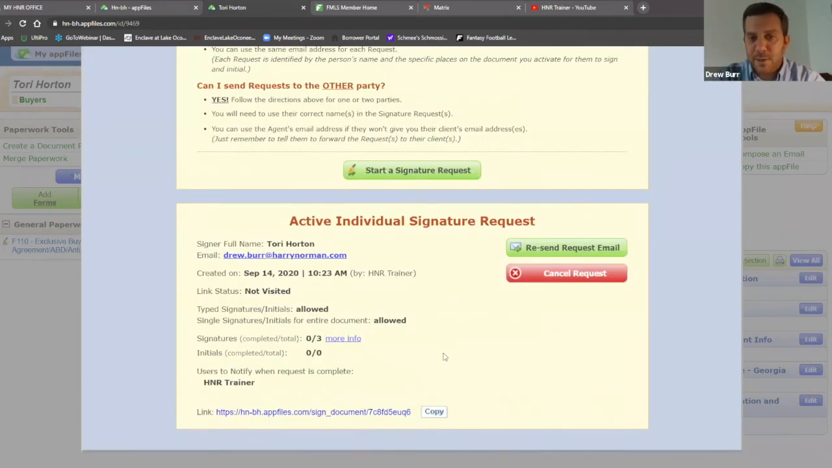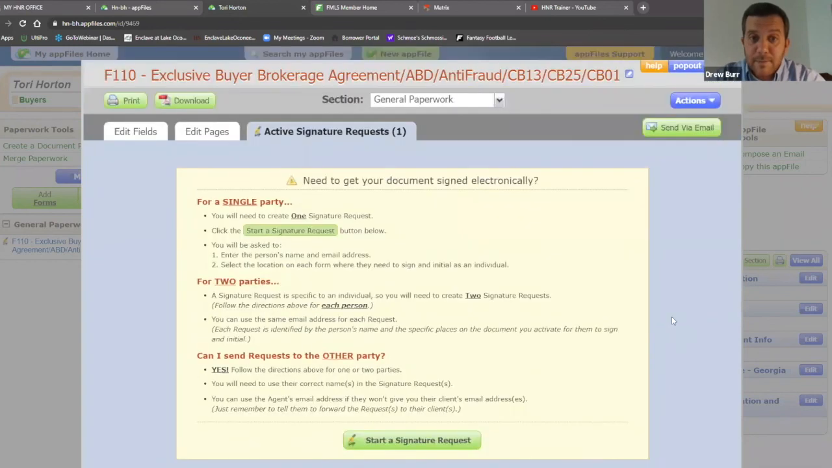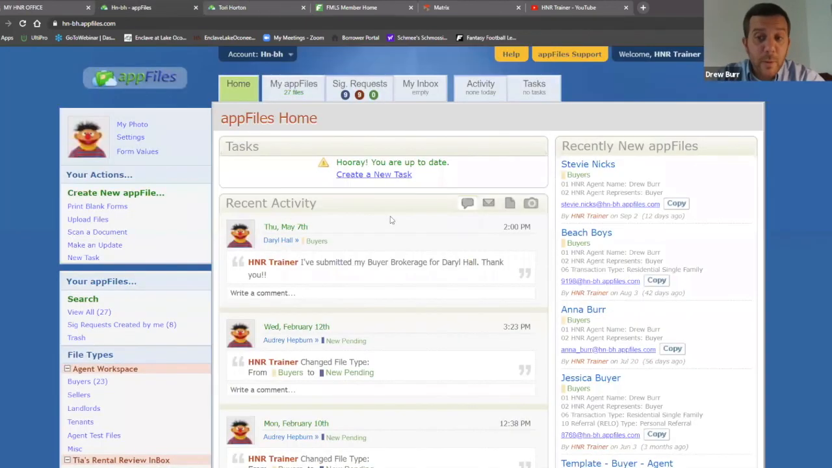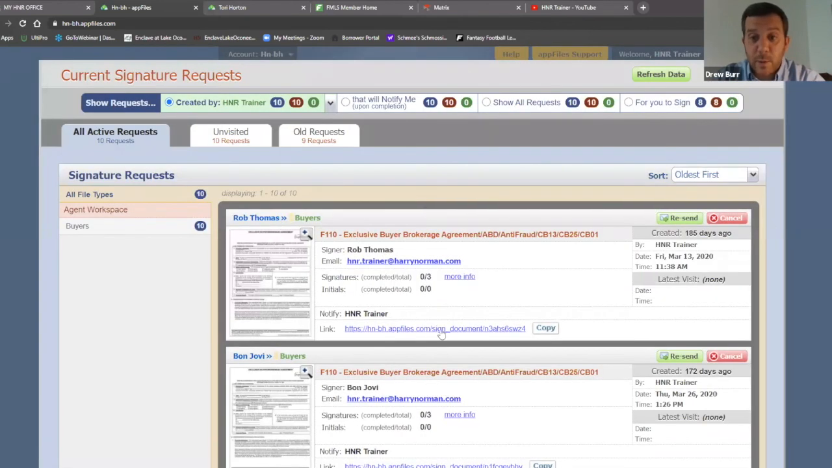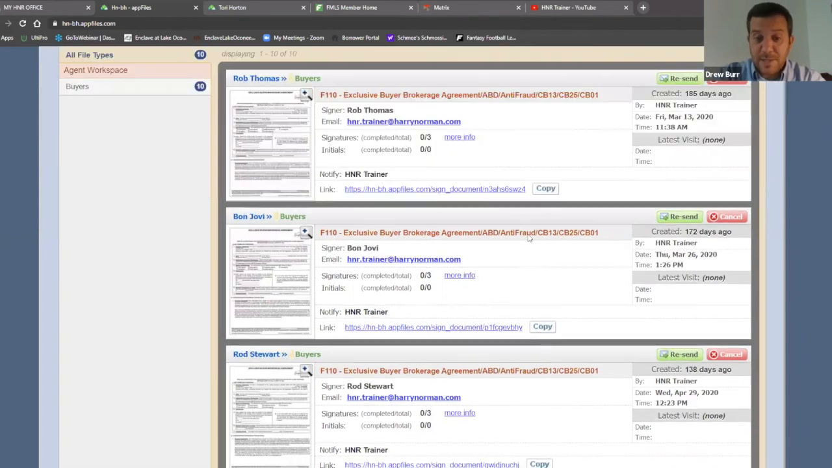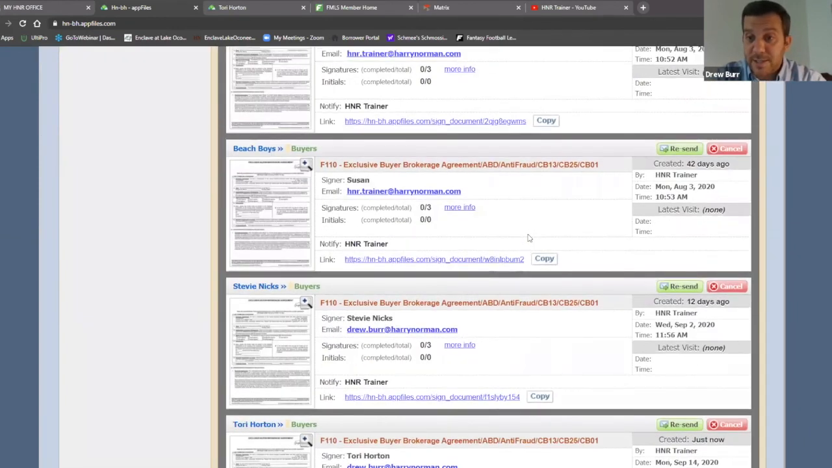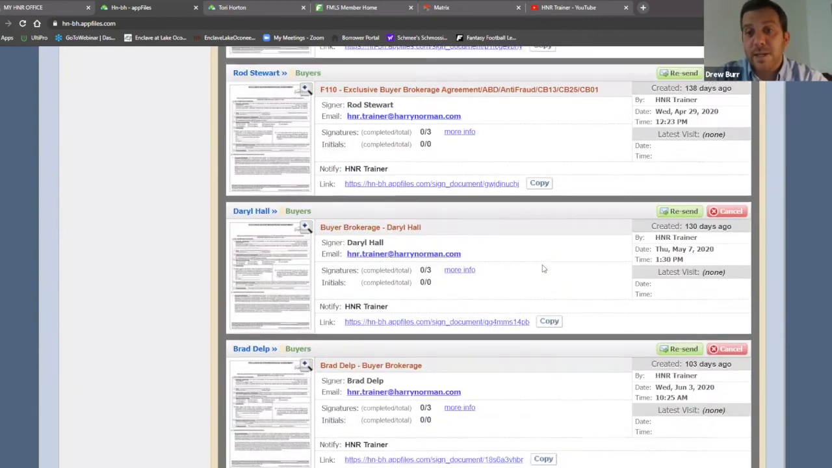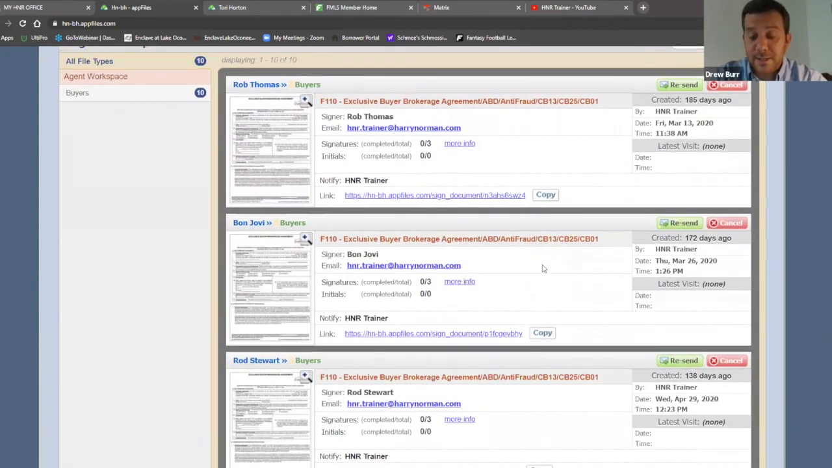Okay, so see, here's where you see your active, you see the signature and initials if there were any. If they say they haven't received it, you can resend their request and you can also cancel it. Now, over here on your primary window of your AppFiles, you can also see where your signature requests are as well. So if you're wondering, has Tori or John signed their signature request, you can come down here and you can actually check your signature request and the status they're in. And once again, if they said they haven't received it, you can resend it as well.